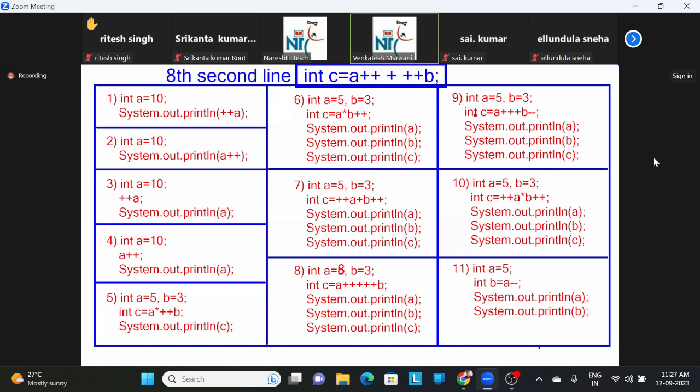Eighth one, second line: you assume spaces. A plus plus space plus space plus plus B. Assume it like that.